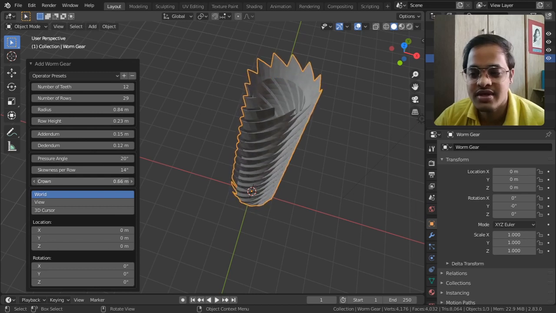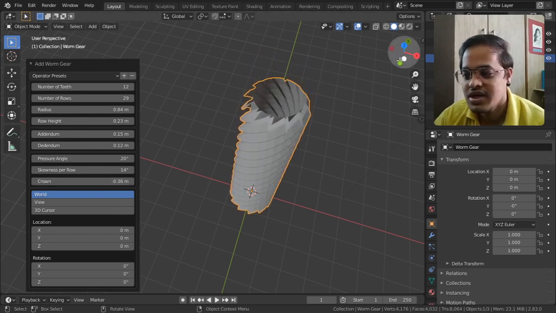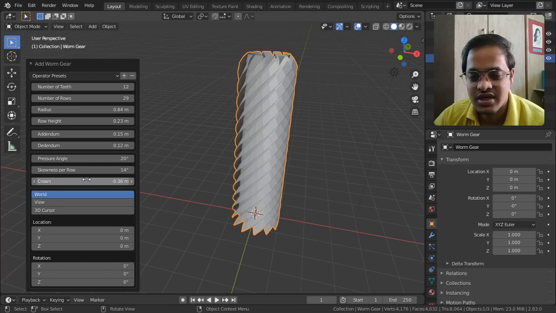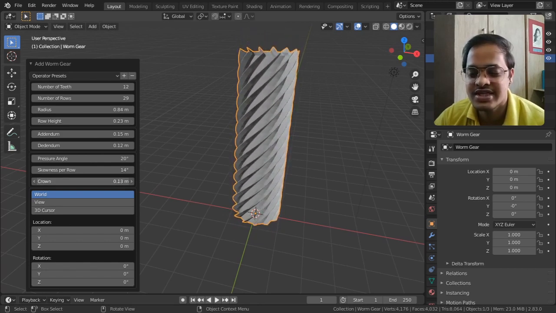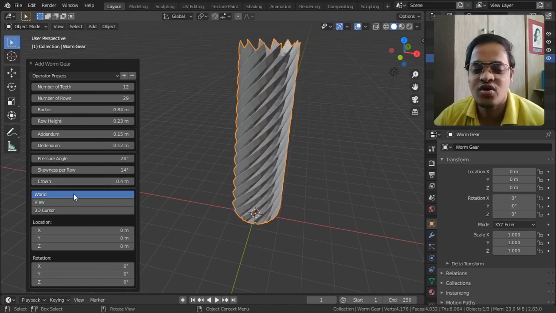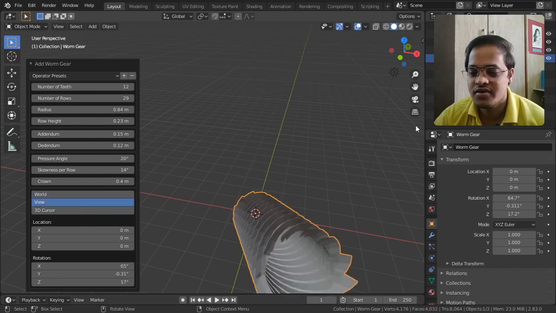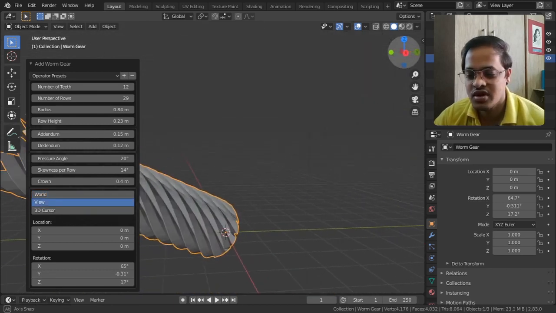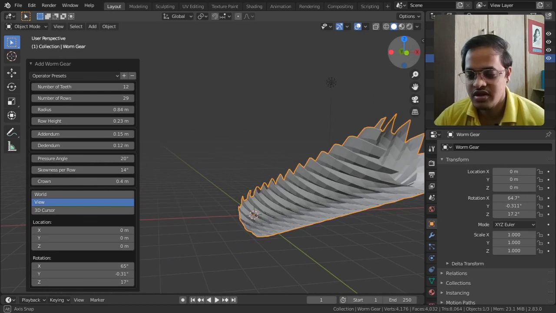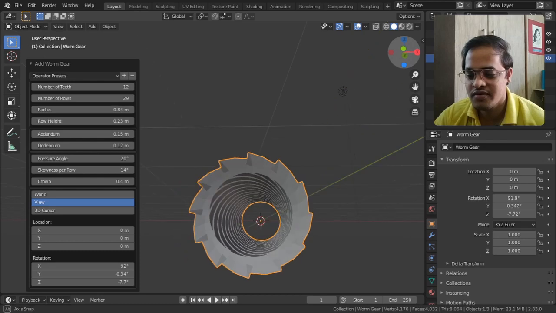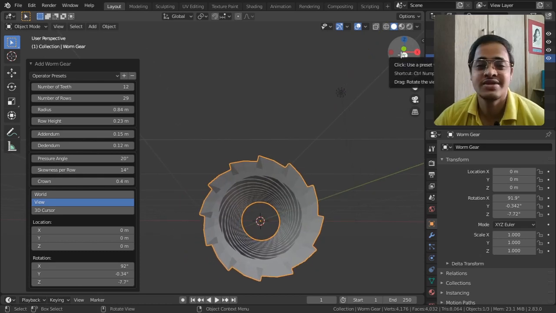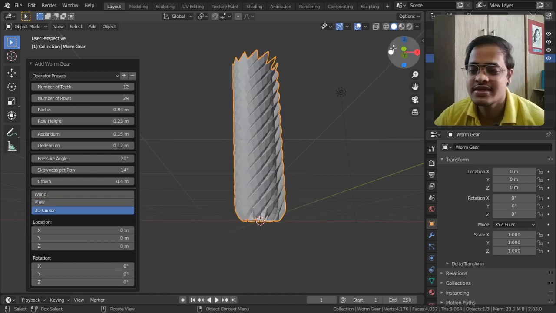And crown is something that changes according to this cube. It will give it a little bit of abstract shape. If you want to align it according to the world, you can. If you want, you can align it according to the view from where you are seeing it. If you are seeing it from here and click on View, it is going to align it according to your view. Now it's looking like James Bond. And if you want, you can align it according to the 3D cursor.